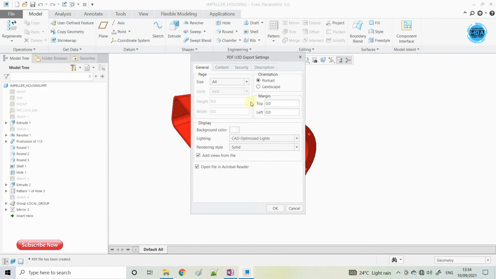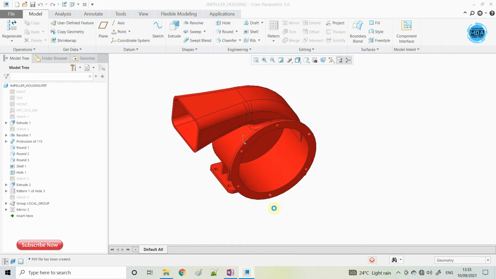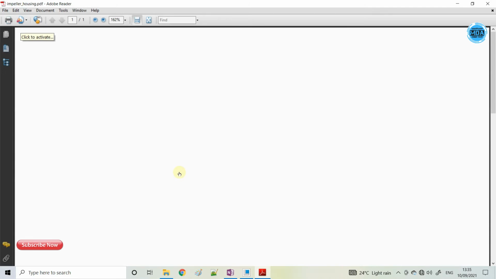Here you can see that this is a rendering style, that is, the appearance of the model is solid. You can change the appearance style also, but I want solid only. I'm suggesting you also to keep it solid. Okay, and say OK. It will take around 1 minute to complete the process of converting into PDF format. Now the PDF is generated. You can see here this PDF is generated, but you can't see the model.